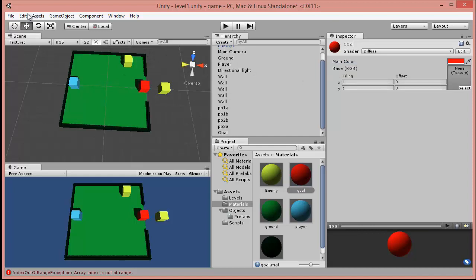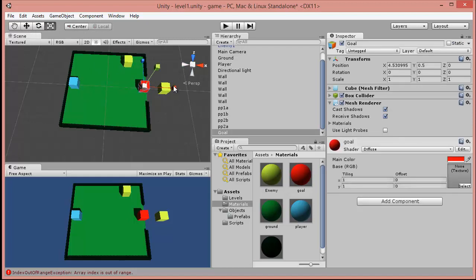Okay, I'll stick my goal material over to my goal. Let's resize my goal. Make him pretty thin, very large, and fit him in the end here. Now I can move him right to there. So when you get some time, fiddle around, make sure that that's actually sitting right. And that's where I want it to go.